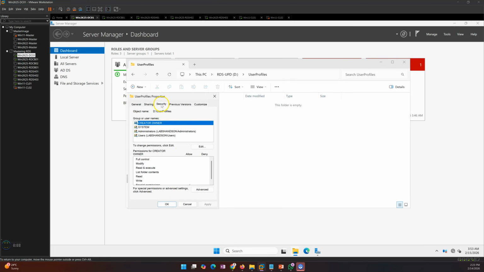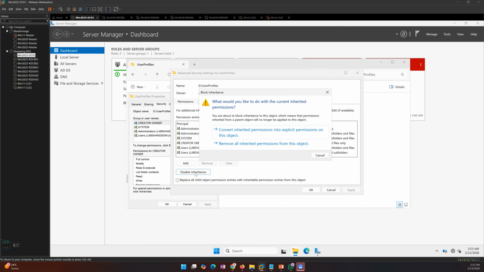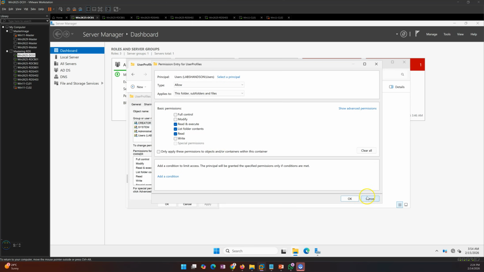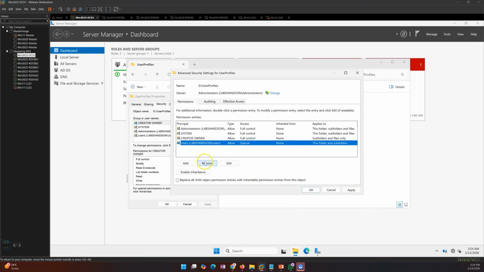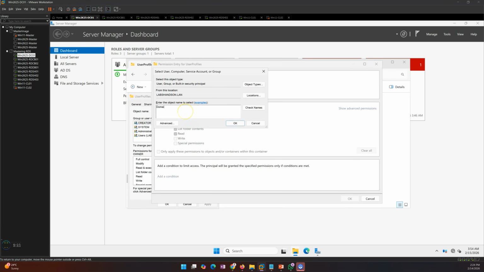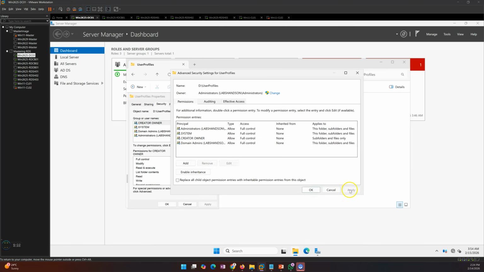Here I'll go to Security and Advanced. I'll first disable inheritance and convert inheritance to explicit permissions. And here, if you see, I'll go ahead and remove these users. I don't need this. The first one is going to be System, which has full control. This is good. So I'll add Domain Admins, full control, so they can do administration if required. So here full control, okay, and then apply.